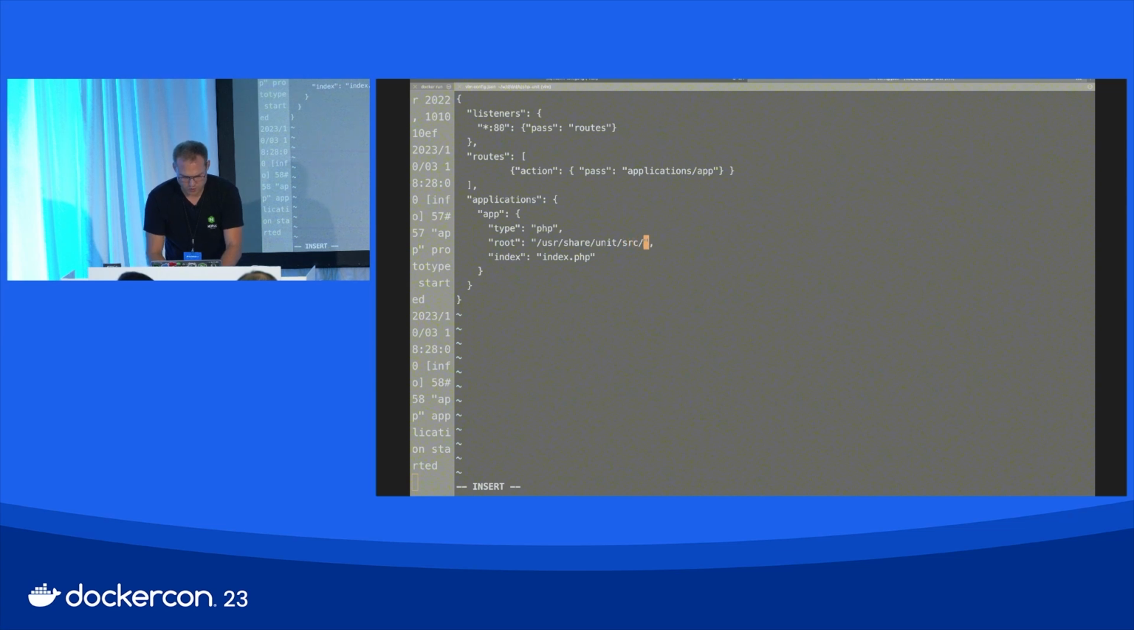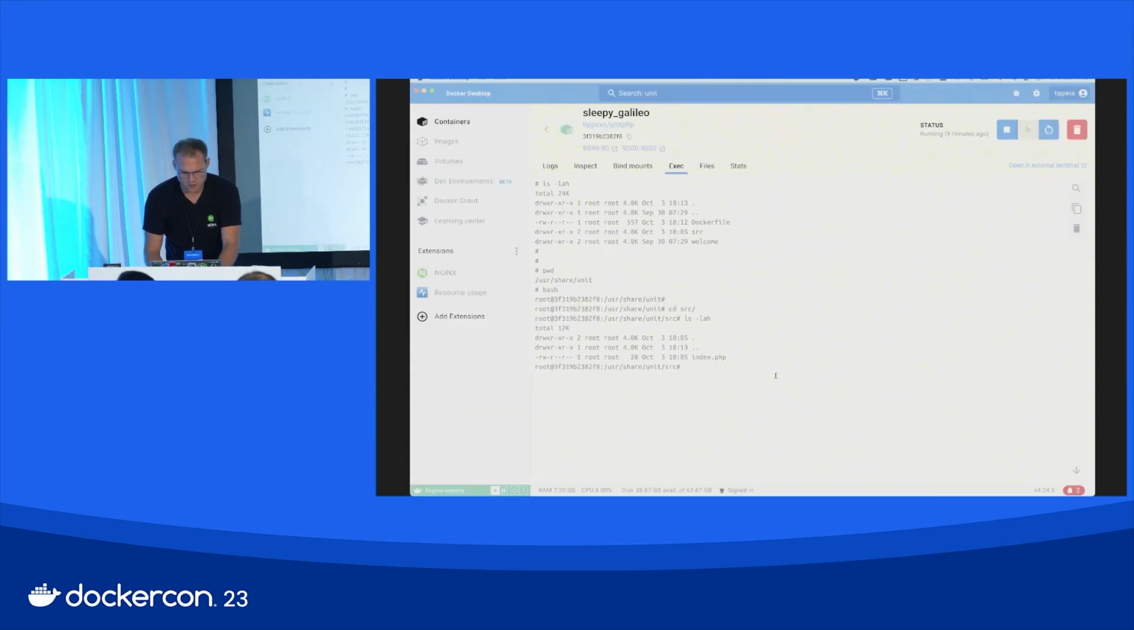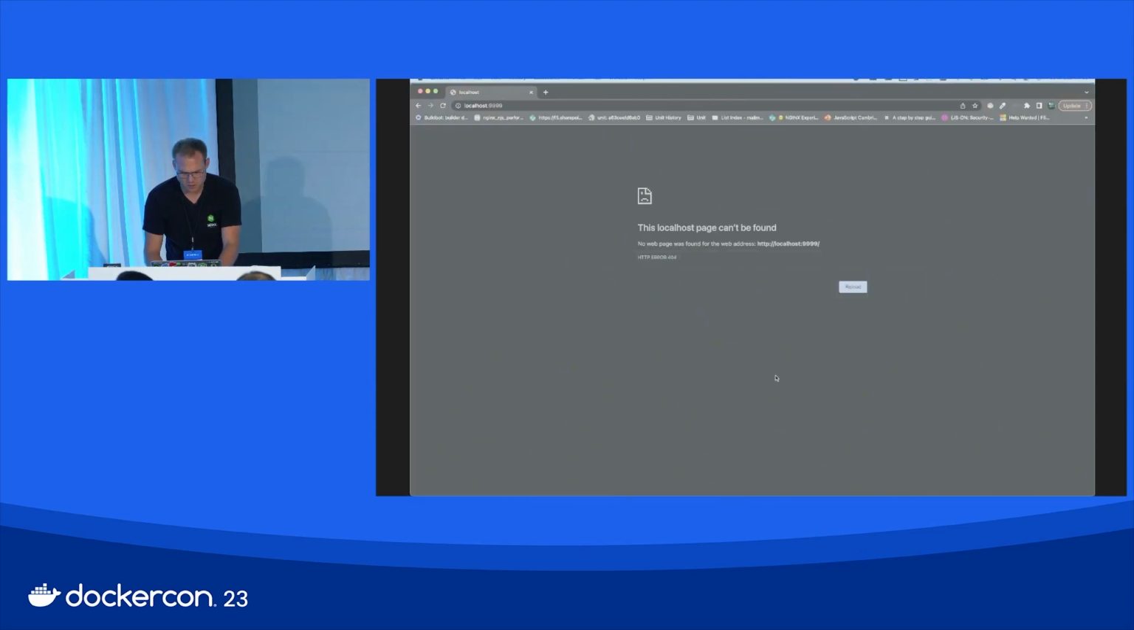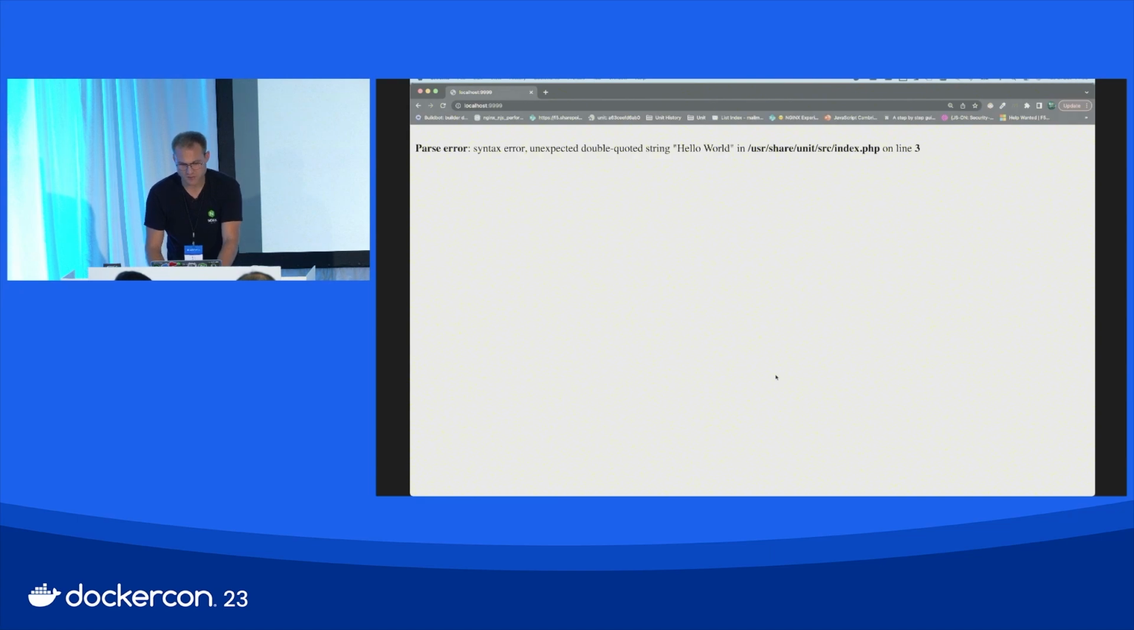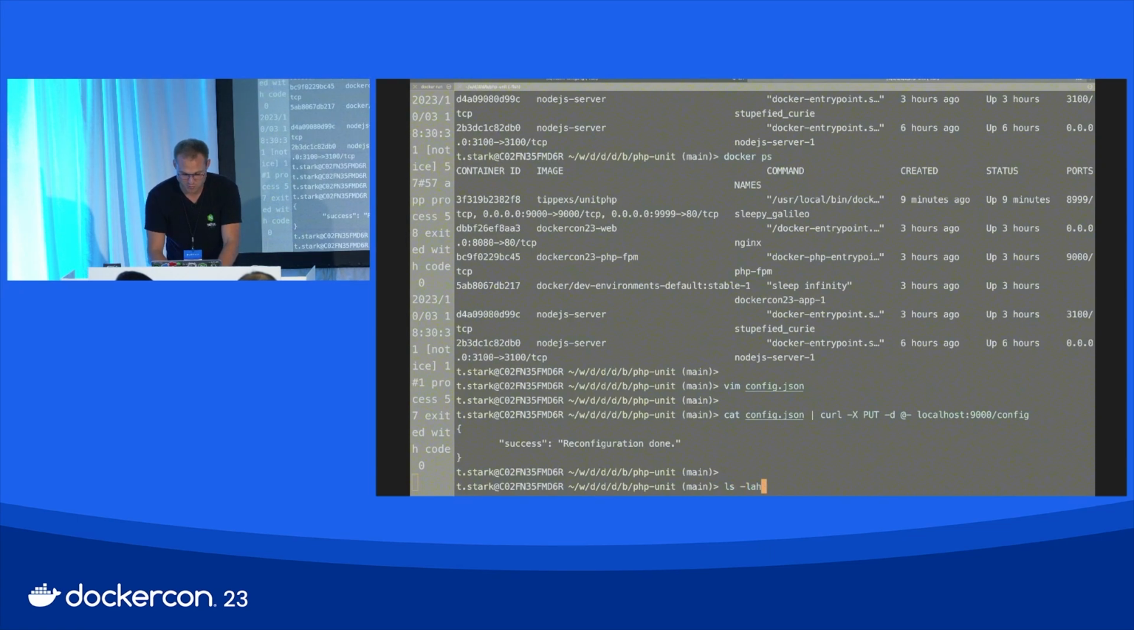But this way, I can show you how this dynamic reconfiguration works. We just send it to the config API. We're not reloading anything, and it just works. Even though I have a parsing error because of a double-quoted string in my PHP file, which is another problem.